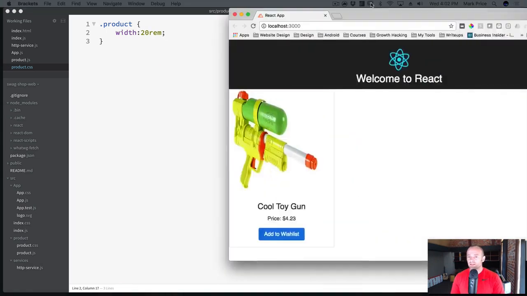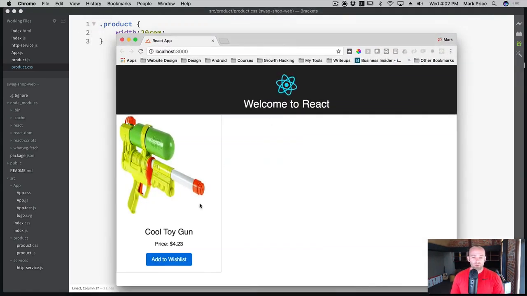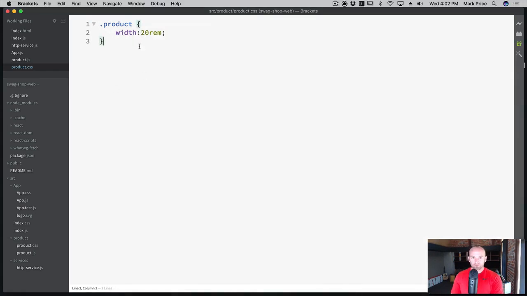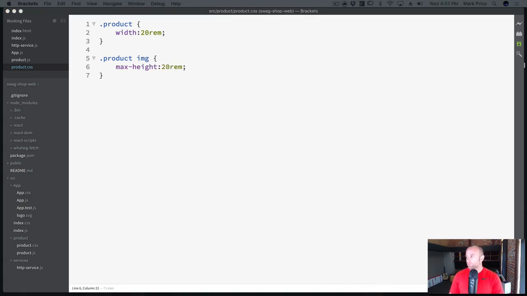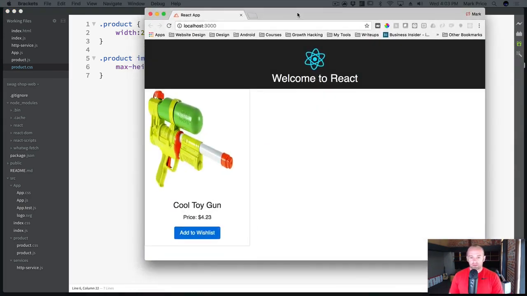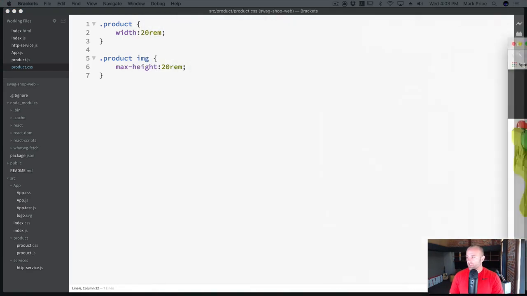And if we go back, okay, much better, right? It's 20, but of course, now the gun is stretched, which is also a problem. So we need to do some more. Let's grab that image and make adjustments. Okay, and what we're going to do is just give it a max height of 20 rem as well. Let's just play around with it, see how it looks. It's a little bit squashed still.